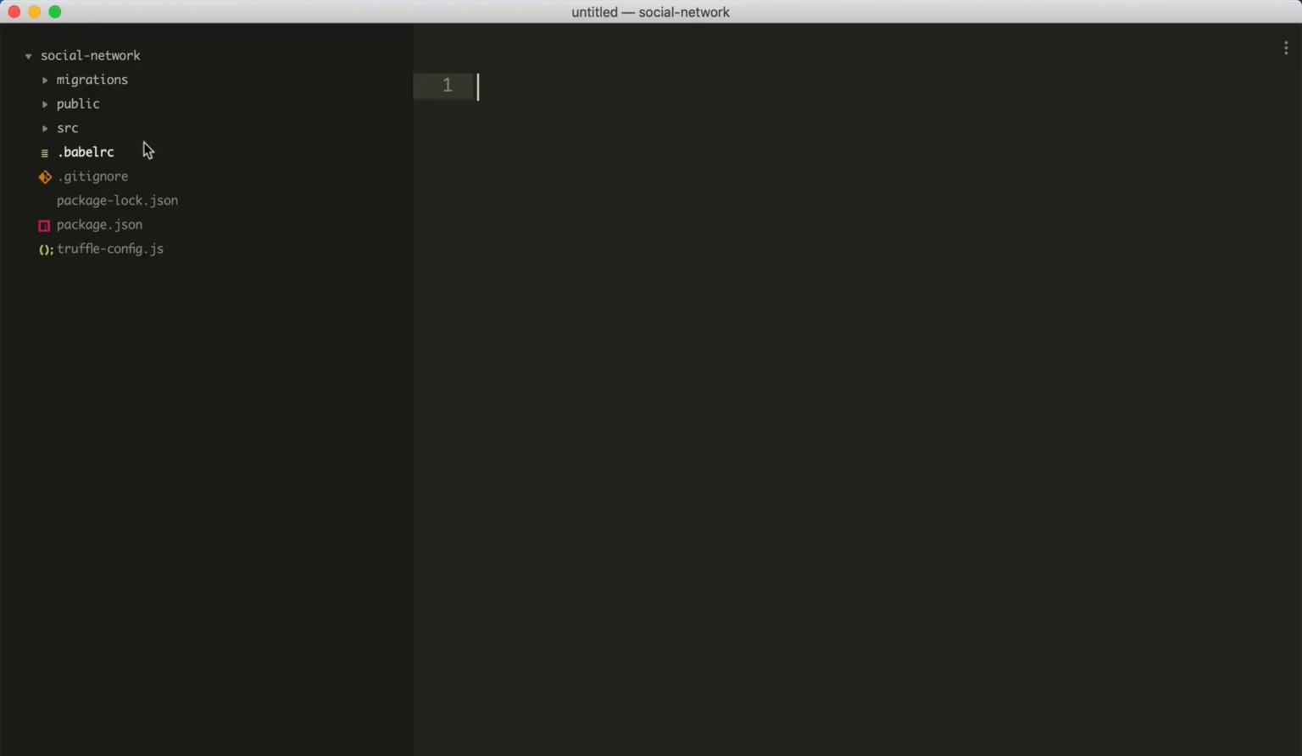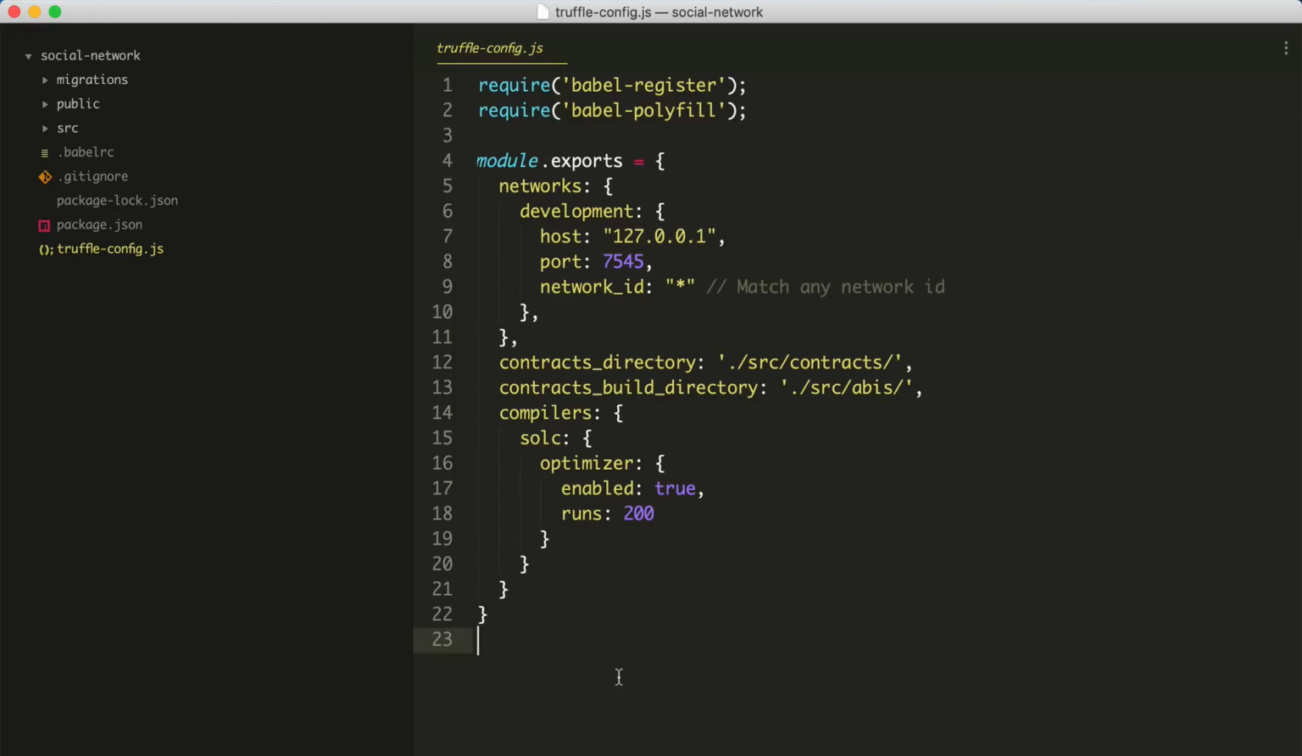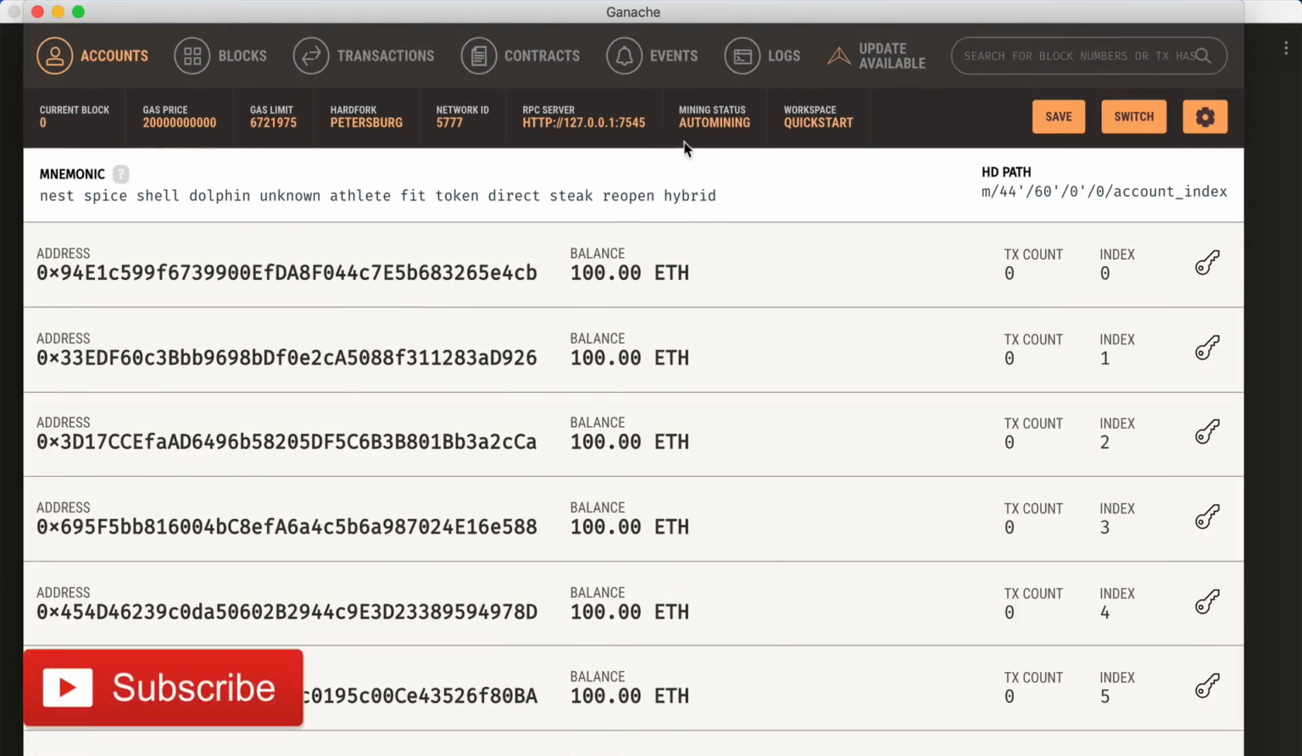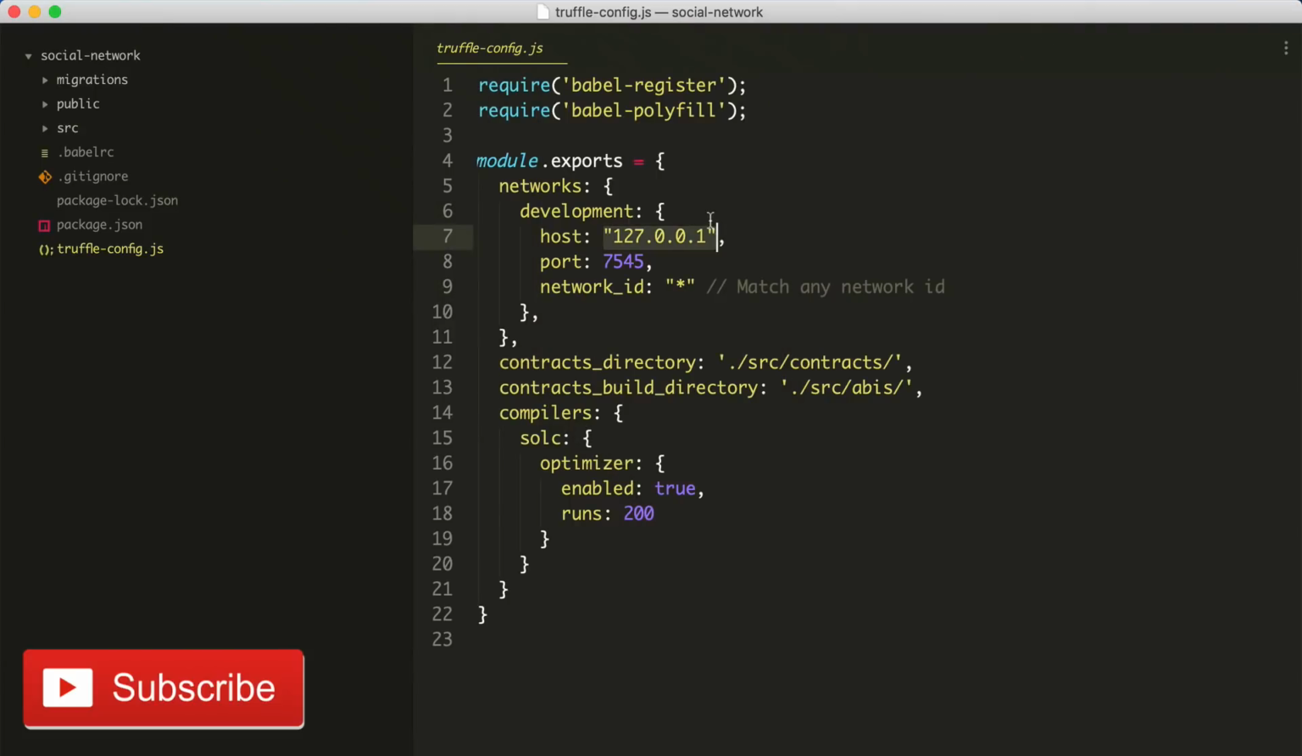So here you can see on the side there are some files already created. The first file I'll look at is this truffle-config file. This is the file we use to configure the Truffle project, like tell it the blockchain we want to connect to. This is how we tell our Truffle project that we want to connect to the Ganache instance that we just set up, and tell it that Ganache is running on port 7545 on localhost. You can see that right here.